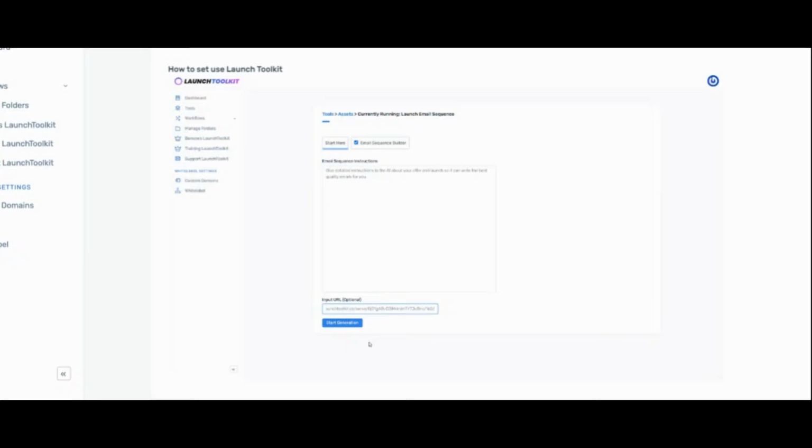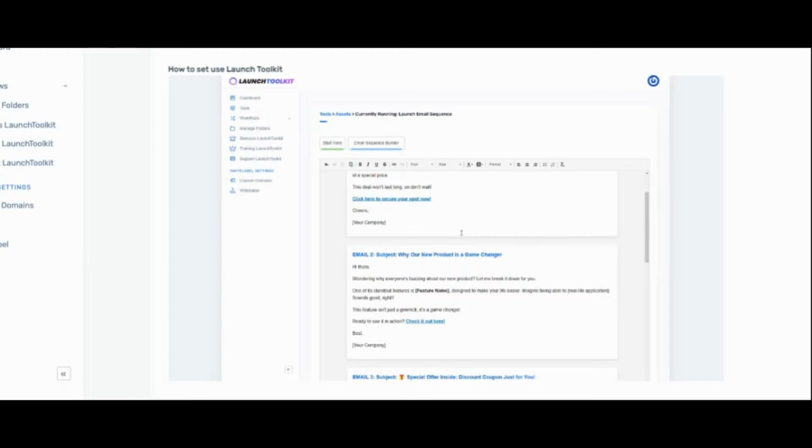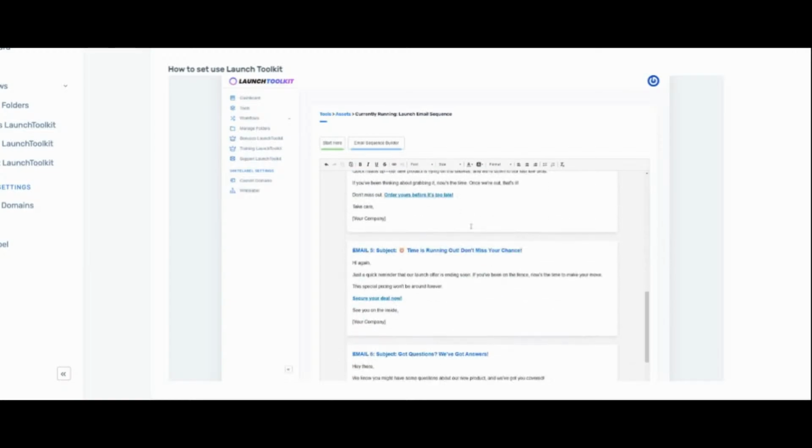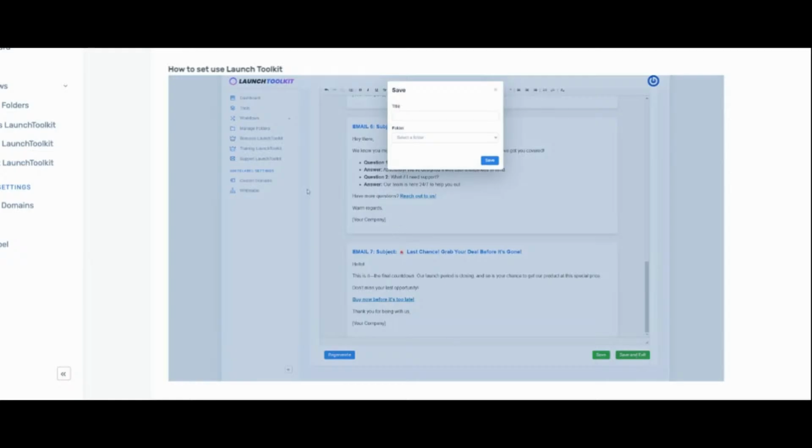So now it's going to go and write our full launch email sequence based on that sales copy. So again, because it's longer content, it can take like a minute or two to run. So we'll just pause this until it runs. And that one completes. And again, this one makes the emails for you in a nice format. And you can do whatever you want. You could save these. Regenerate just means try again. Or you could save it and give it more instructions and so on.